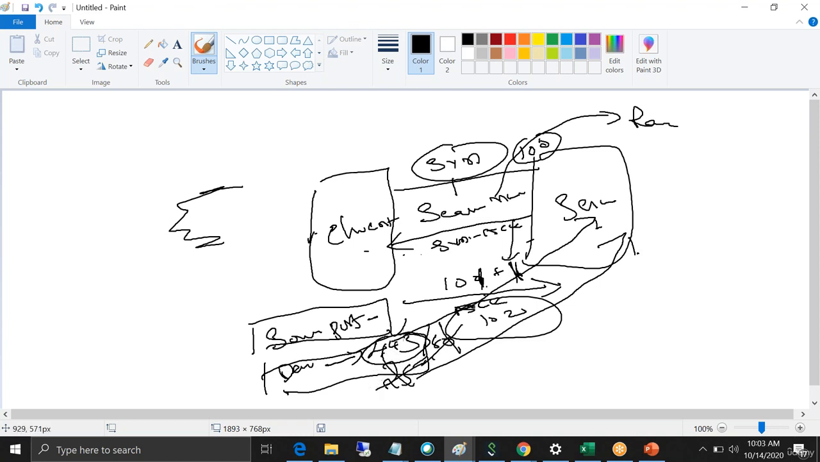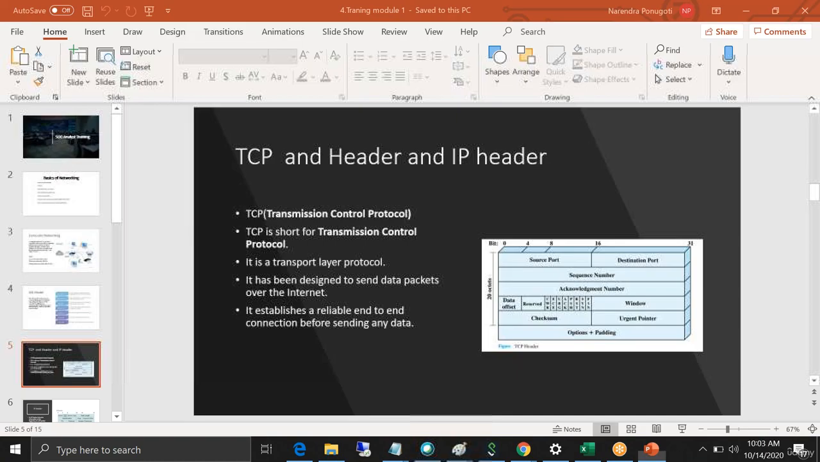Okay, so based on the port number only, it will identify the service. So the remaining things we have also discussed.